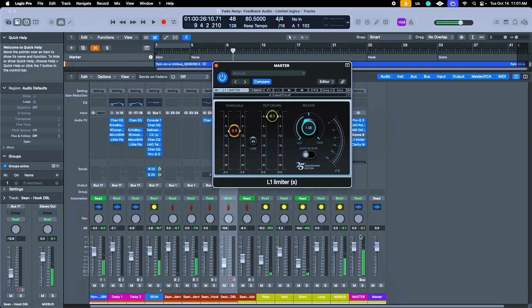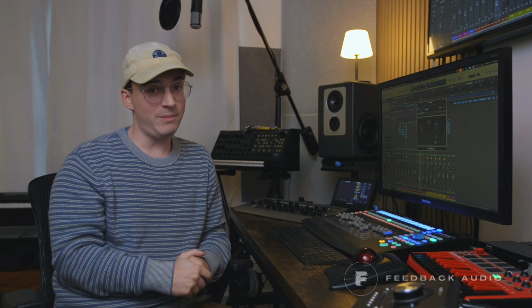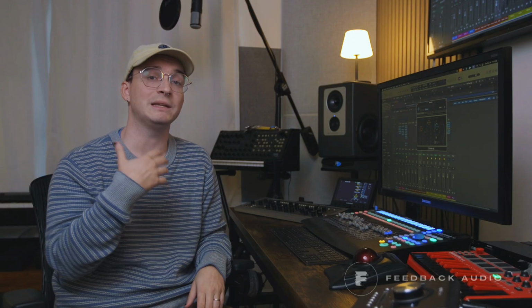We are just not getting all the way to 0. It's not going to happen. That meter is going to hold there because that's the ceiling that we set. So if you're doing mastering, limiting is an absolute must. You have to do it to get your sound to be loud enough.